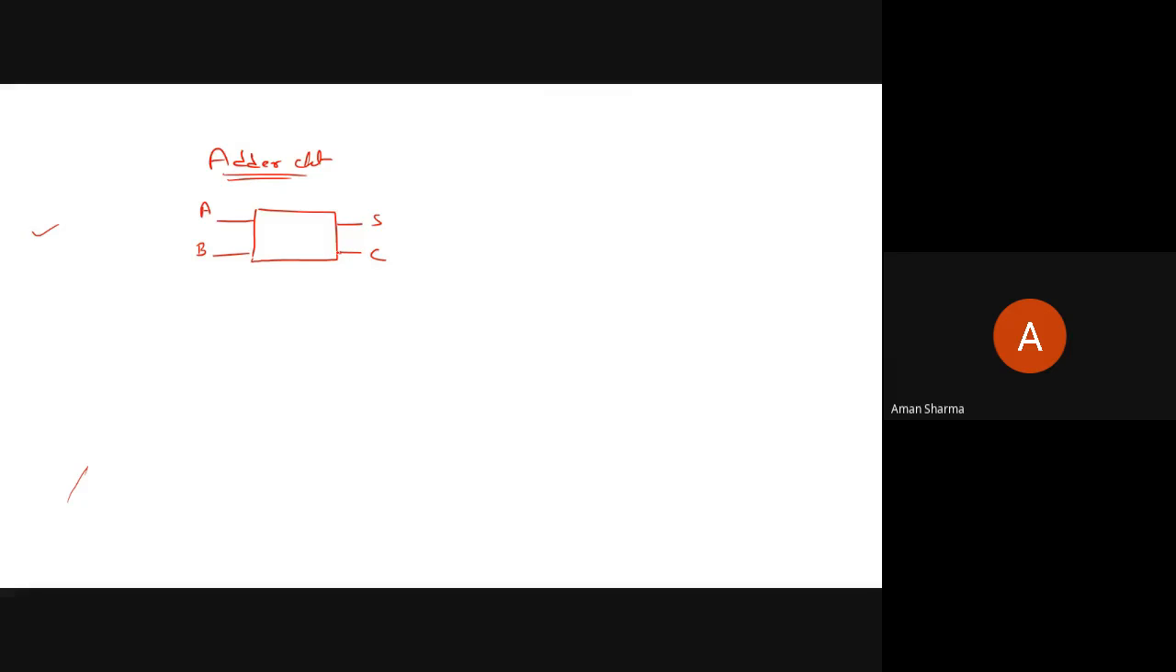So the mathematics happens like this: A is 0 and B is 1. Adding this, you will get 1. This one will come on this pin, where S stands for sum and C stands for carry. So A and B are the inputs, S is the sum output, C is the carry output.